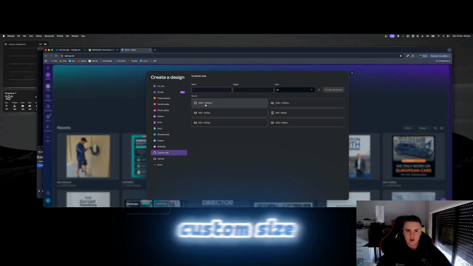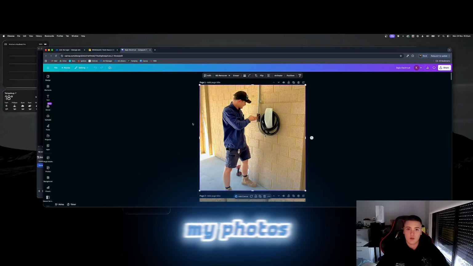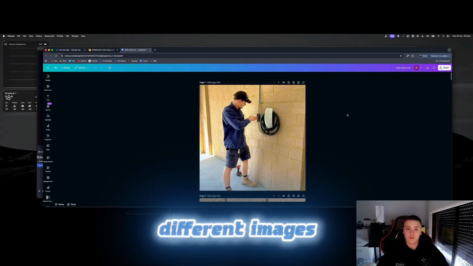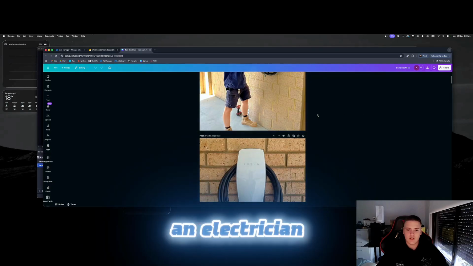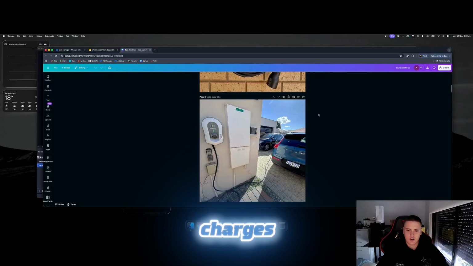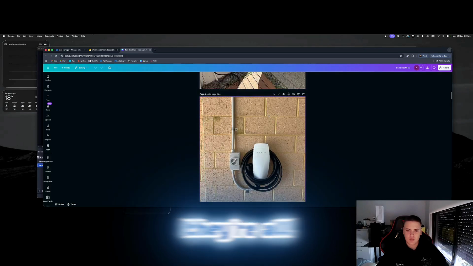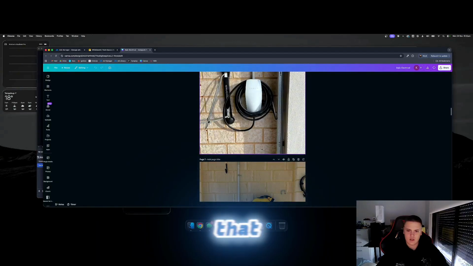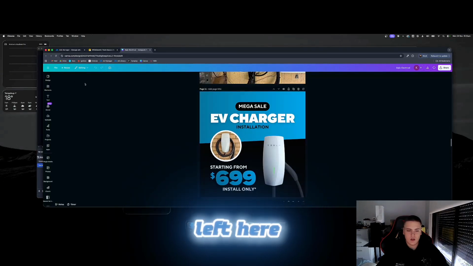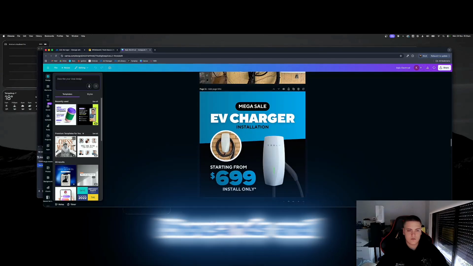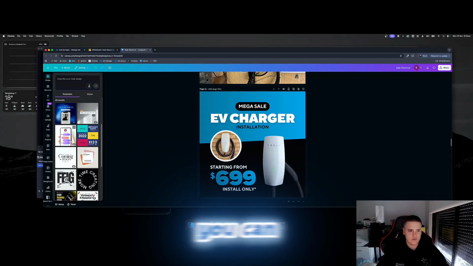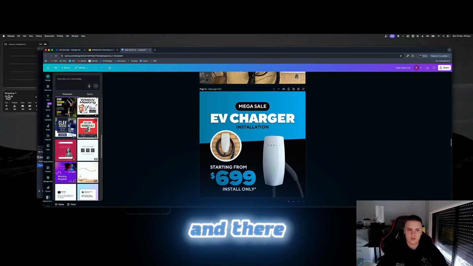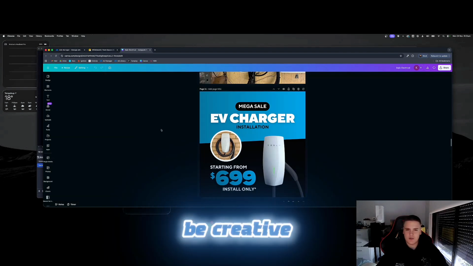So I go to custom size and I'll do 1080 by 1080. I'll upload my photos onto Canva and I'll make as many variations or different images as I can. So this is for an electrician client of mine that does EV chargers. As you can see, they're all different photos, nothing special, not a lot of text or anything like that. You really don't need to be creative. On the left here, under design, you've got thousands and thousands of templates that you can throw in there, replace the text with whatever your offer is, and there you go. You don't have to be creative at all.